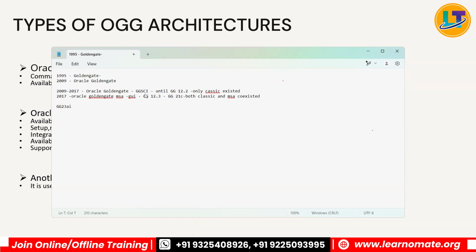So from GoldenGate version 23 AI onwards, only microservices architecture exists. From 23 AI onwards, guys, this is big news. From GoldenGate 23 AI onwards, classic architecture is deprecated, I should say. So you have only one option, which is microservices architecture. So 23 AI is a microservices architecture supported technology.